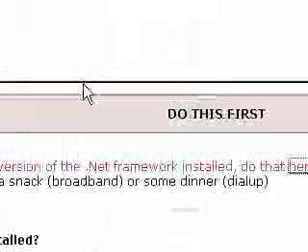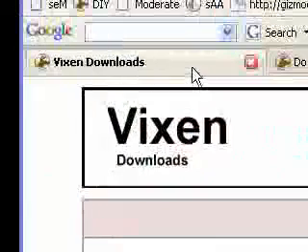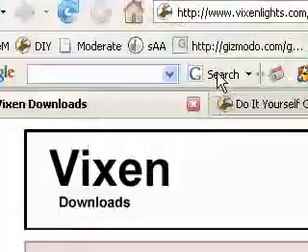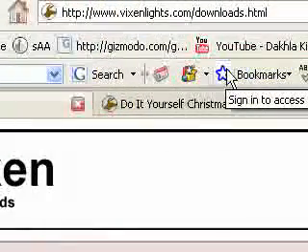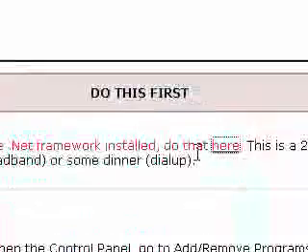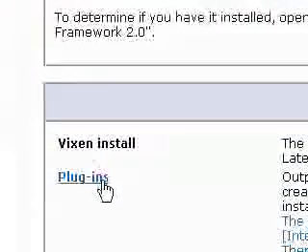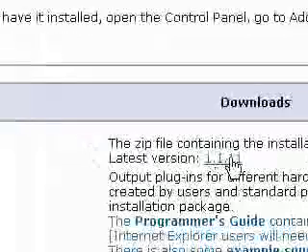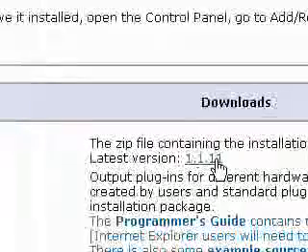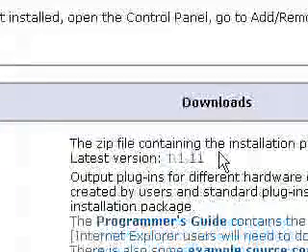Okay, the .NET framework download has completed, so we're going to go back to the Vixen download page, vixenlights.com/downloads.html, and we've already completed the first step. Now, if you wanted to, you could go out to Vixen install and click on the 1.1.11 and install that, but that's not what I'm going to do.